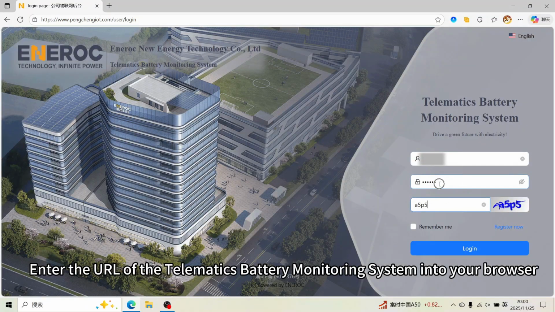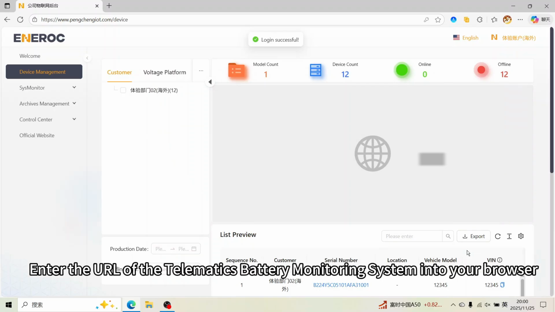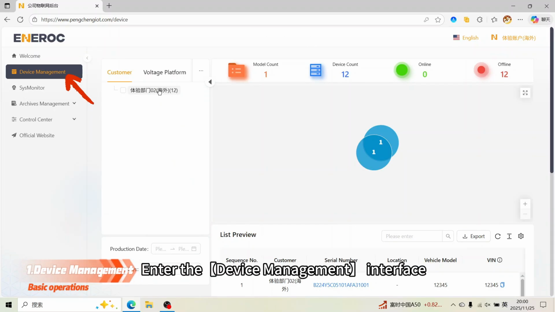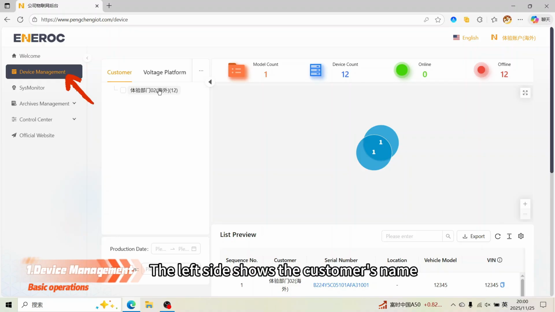Enter the URL of the telematics battery monitoring system into your browser. Log in to the monitoring system. Enter the device management interface. The left side shows the customer's name.